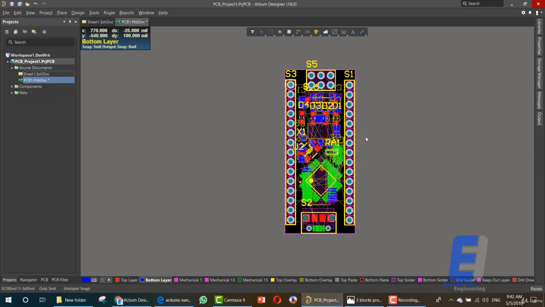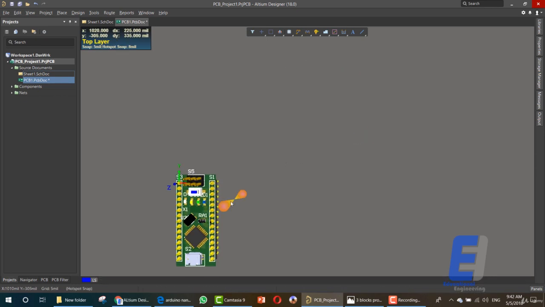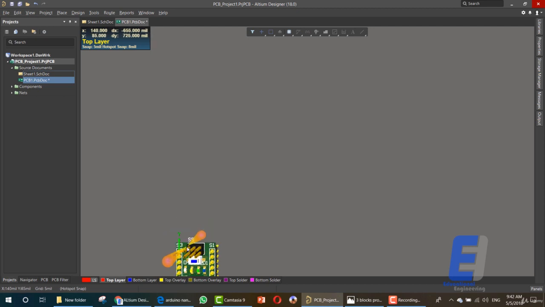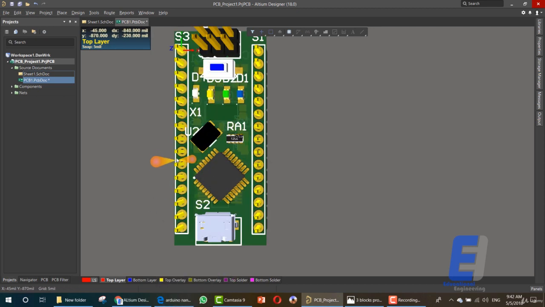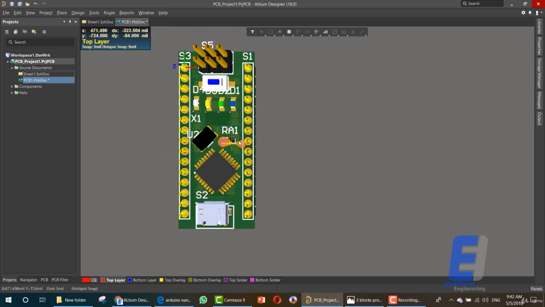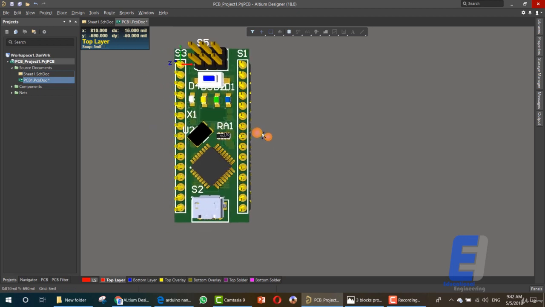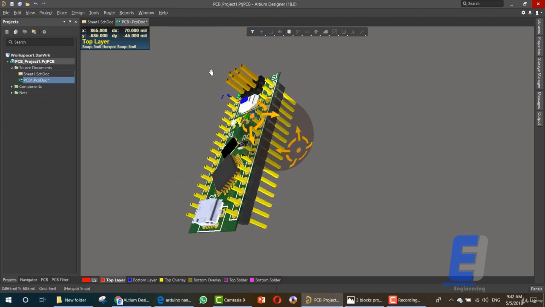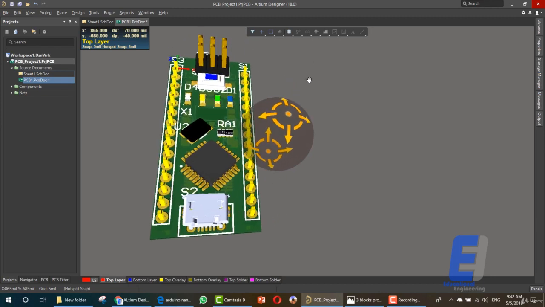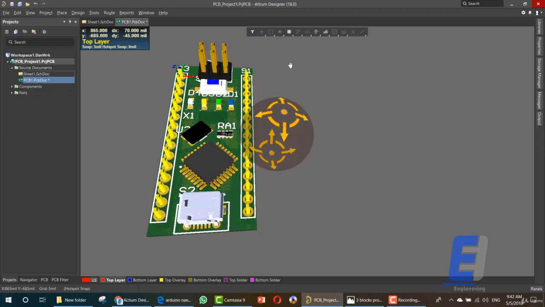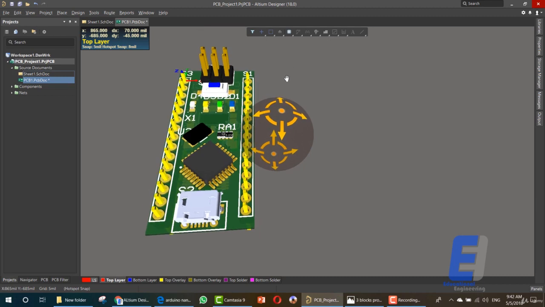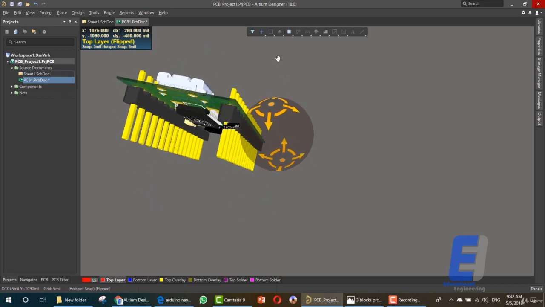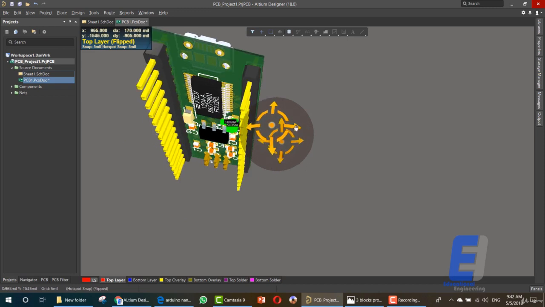This is our PCB. You can press number 3 to get a 3D view, as you can see here. And we have this 3D view. You can get it and move it around by pressing the shift bar and the right mouse click. As you can see, this is the bottom layer.